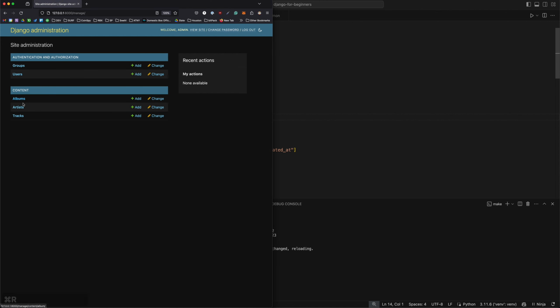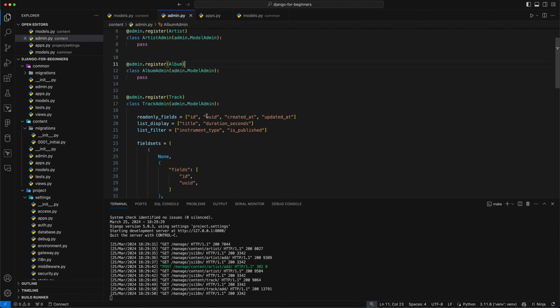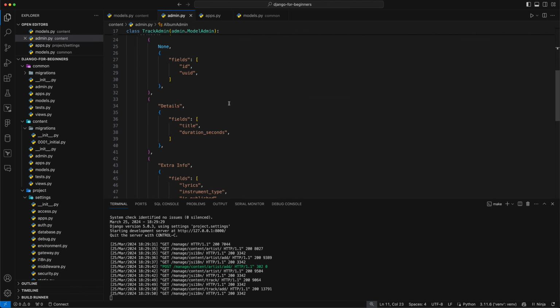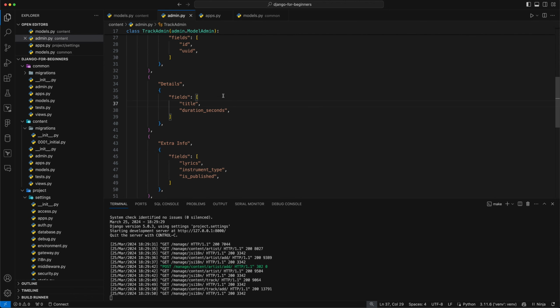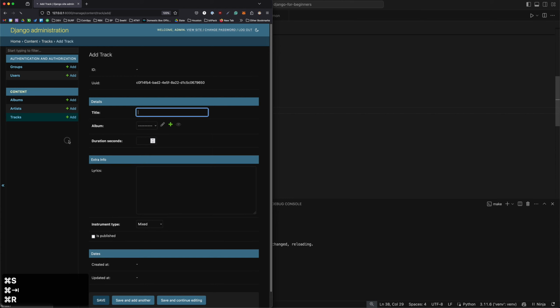Now, next I would create an album, but I want to show you something cool about the admin that we can do. Let's go right to creating a track. And I'll go add track, and we'll just call it test track. Oh, I realized one thing. Because we're configuring this one, we do need to actually add a couple things in here. So I'm going to put album right here, and we'll just refresh this. So we'll actually see, we have an album right there.